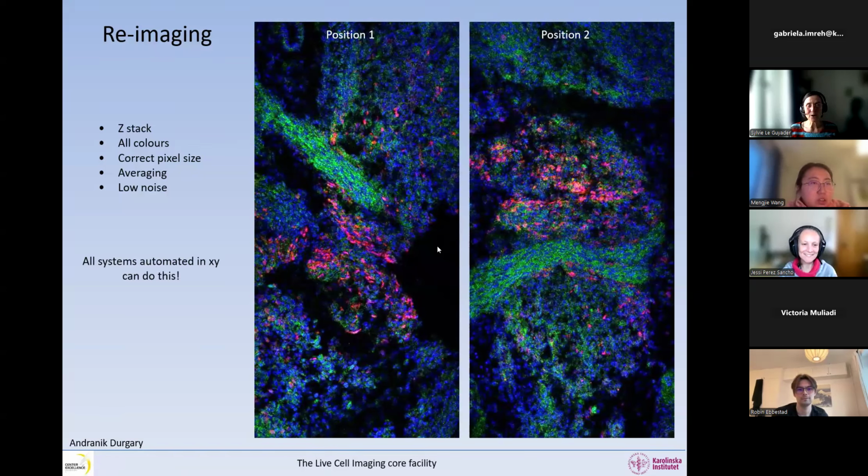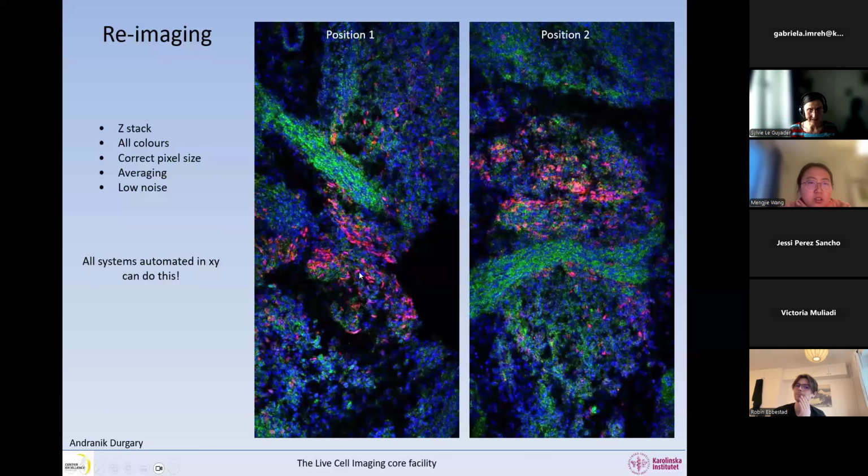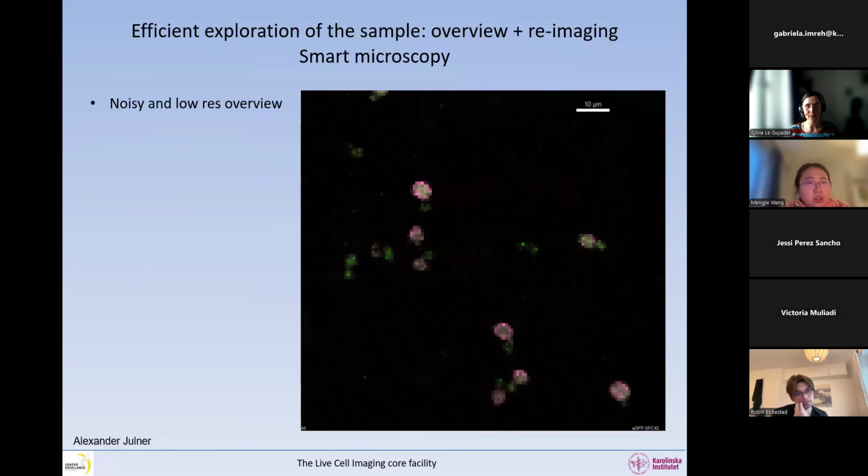We do it all the time. Yes. So all microscopes that have an automated stage can do this, and you will see during the workshop how powerful it is. This is a great way to navigate in your sample in an efficient way.